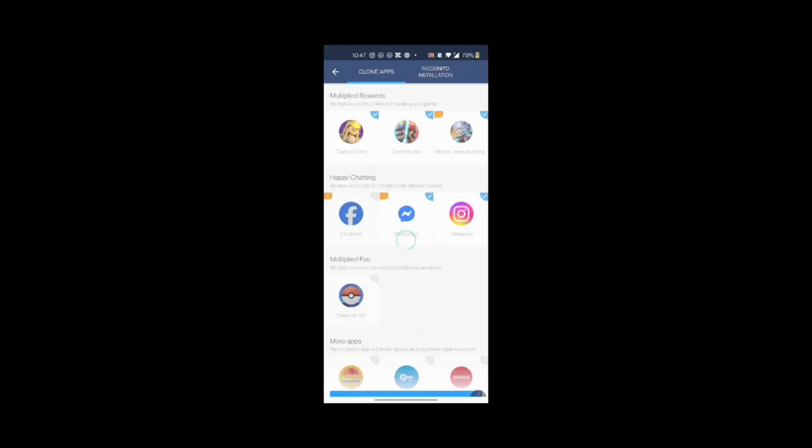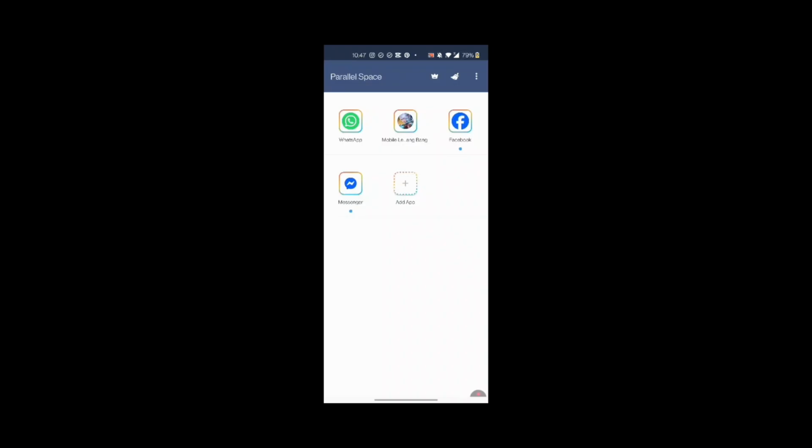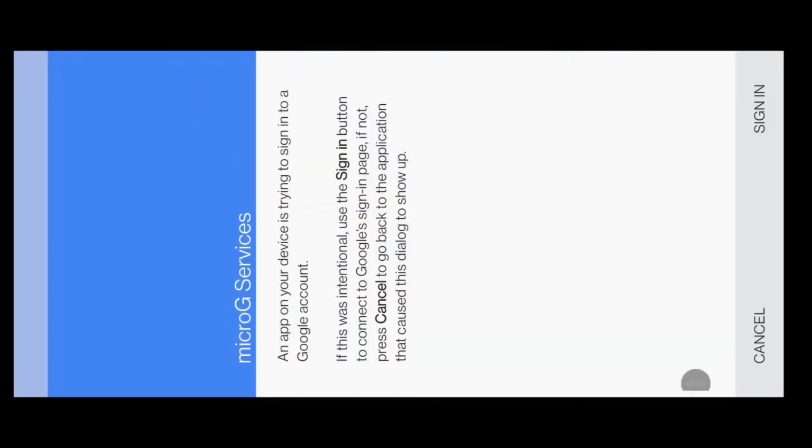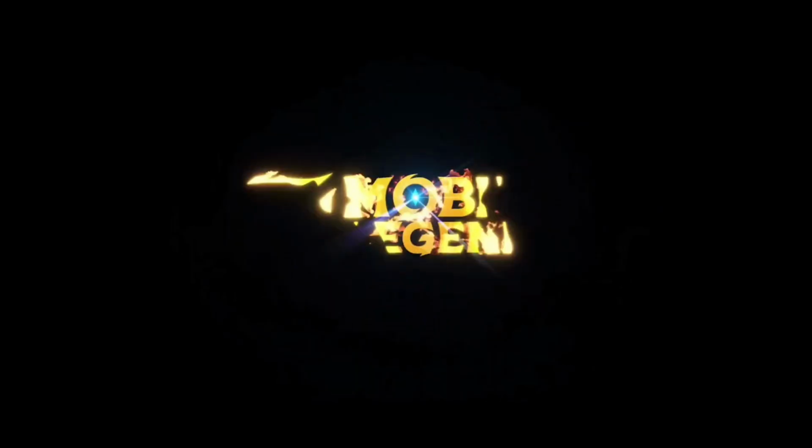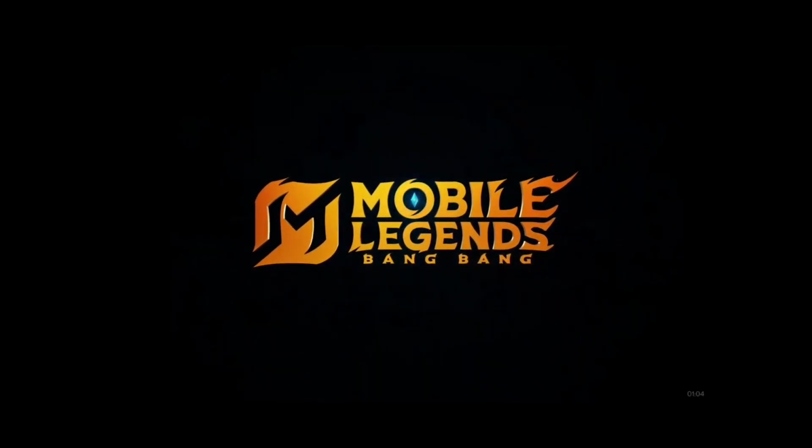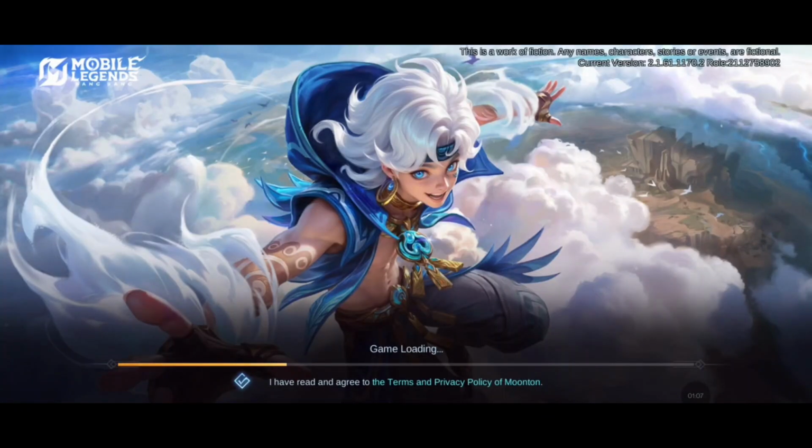After you click on Add App, it will lead you to this page. Here, simply click on Mobile Legends and click on Add to Parallel Space. And after you do this, you can click on Mobile Legends in here. It will open a new Mobile Legends app. After it opens the app, it will start like anew.